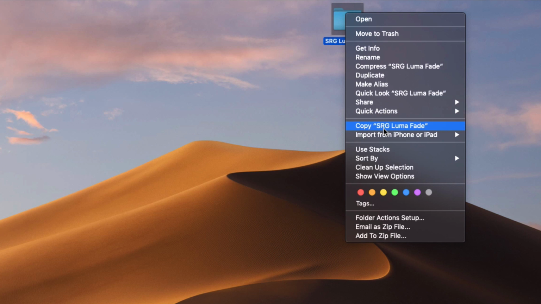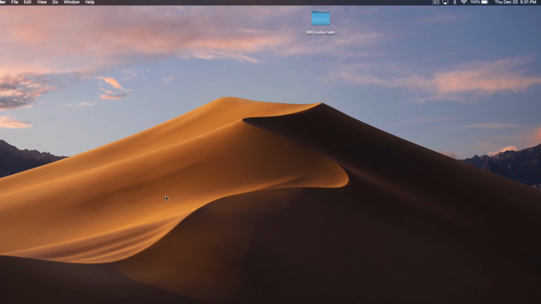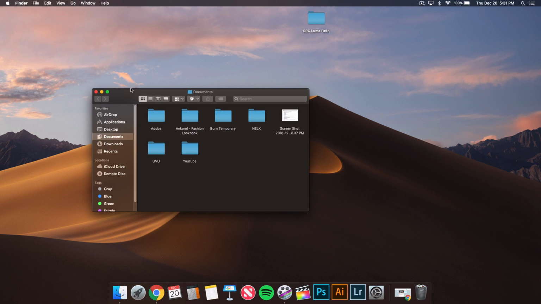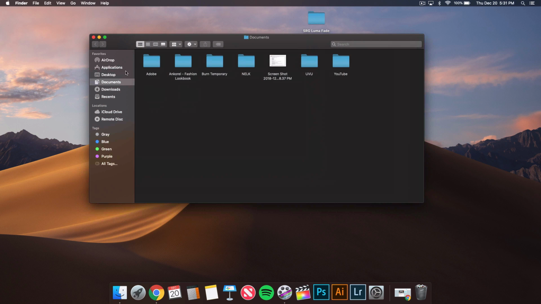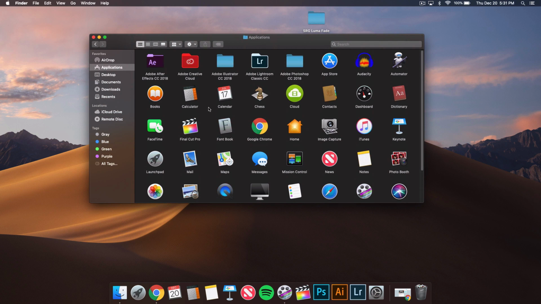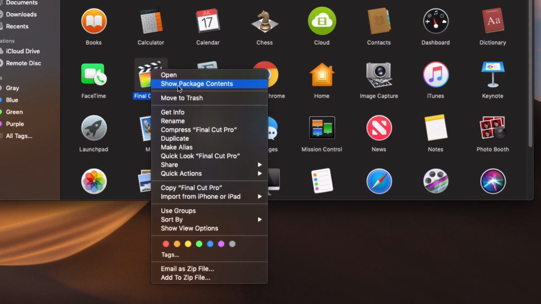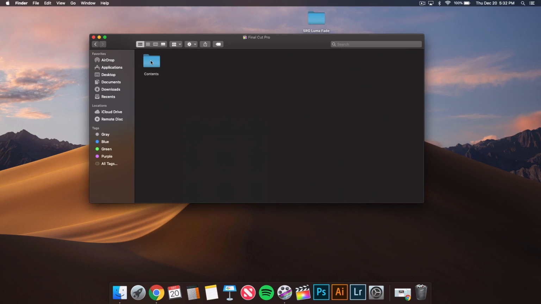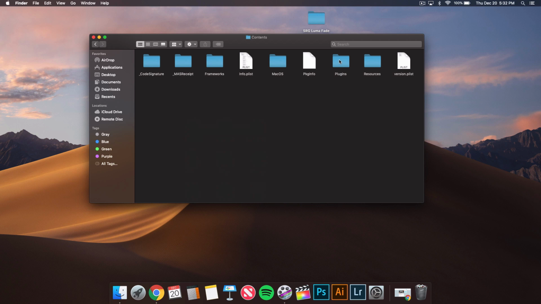All we got to do is select this, right click, and click on copy, whatever plugin you have, if it's an effect or a transition, whatever. Click on copy. Then you want to go into the Finder window, and go onto Applications. In the Applications folder, you want to go onto Final Cut Pro. Right click and click on Show Package Contents. Open the Contents folder. Then go onto the Plugins folder. Open that up. And then from here, you want to go into the Media Providers folder. Open this folder here.